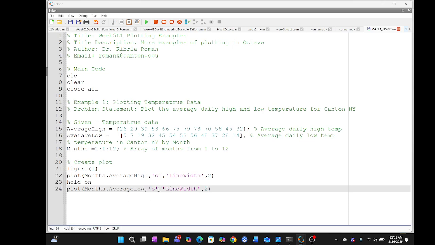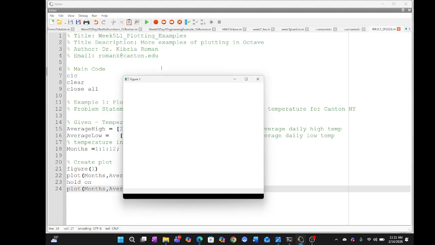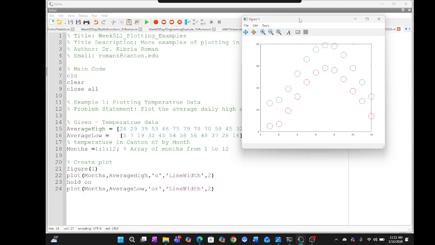All right, and then for the second one, I would like to create an OR, meaning the red line, right? The marker needs to be red. Line width 2, I'm going to keep as it is. I'll save it. I'll run it. See, I should have this now. The same circle, but it needs to be red because the R I put after the O is what makes it red.